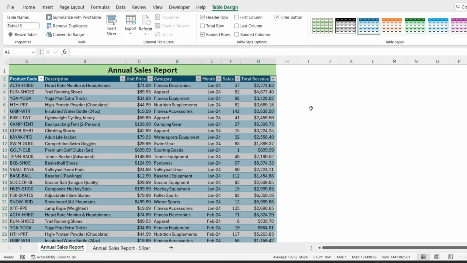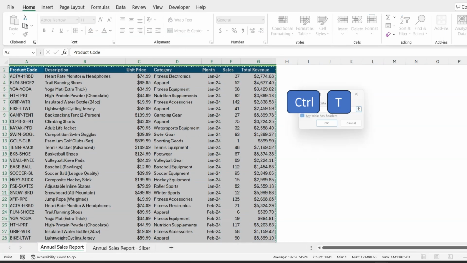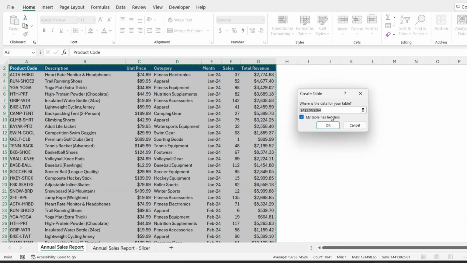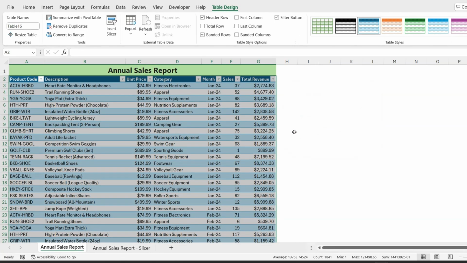And a quicker way to do that in the future is to use Control-T as a shortcut. So if we undo that and hit Control-T, we can see that brings us to the same option and we can hit OK. So a good shortcut to know when creating tables.